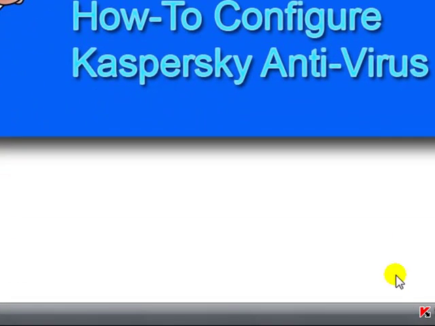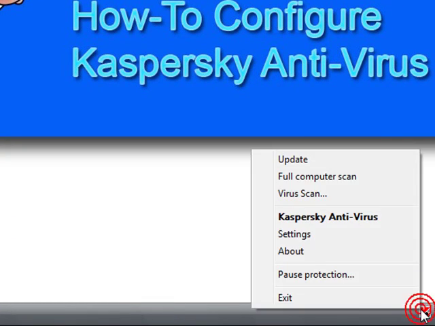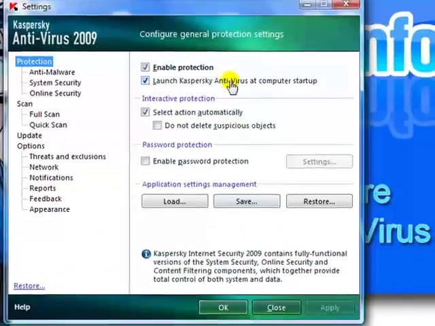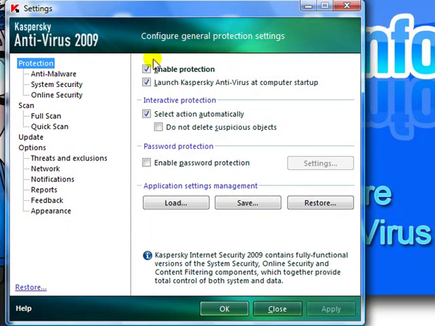Okay, on to the settings. Right-click the Kaspersky icon. Click Settings. Just copy what I have on the screen. Check these two. If you're an expert user or even intermediate, you could uncheck this. But I strongly suggest if you are new to Kaspersky antivirus or are not sure on what settings to choose, make sure you select this.